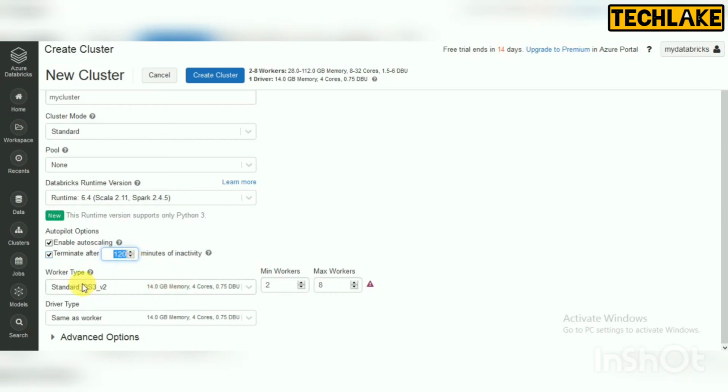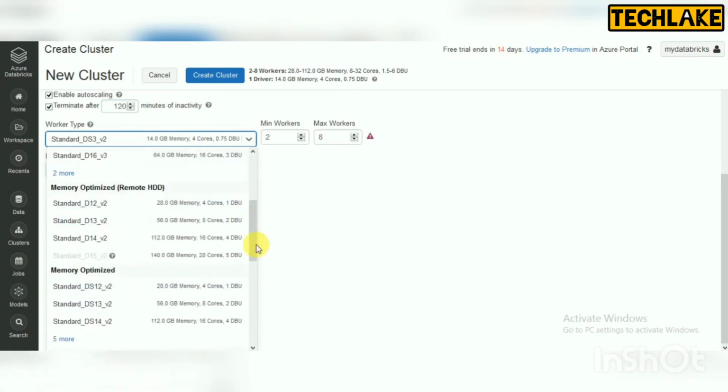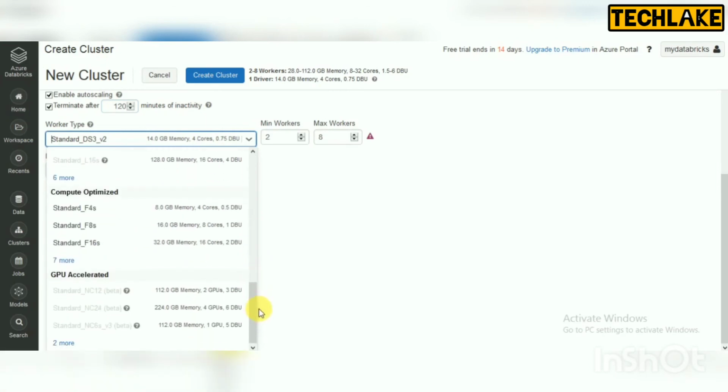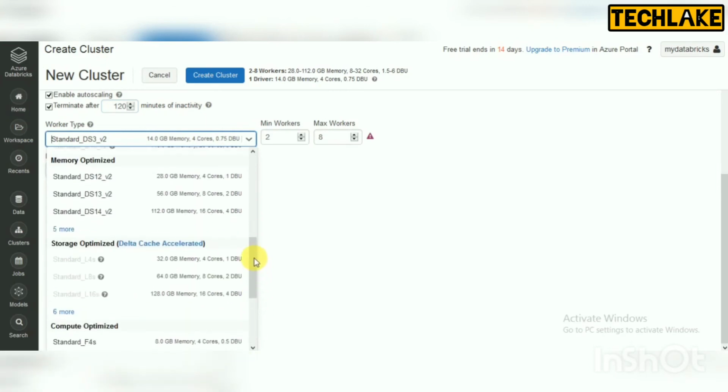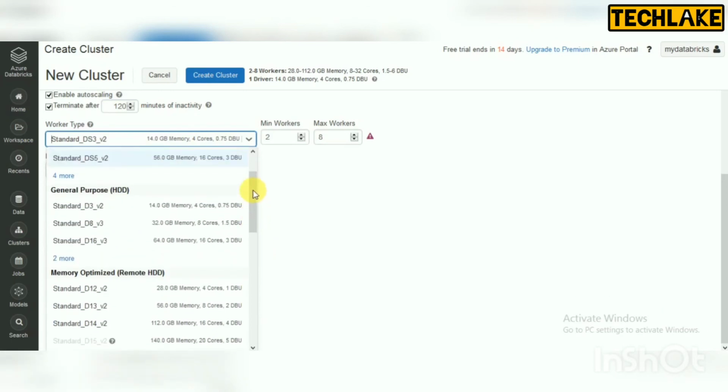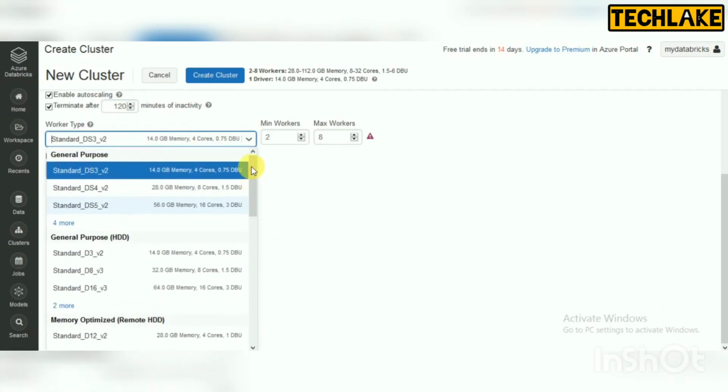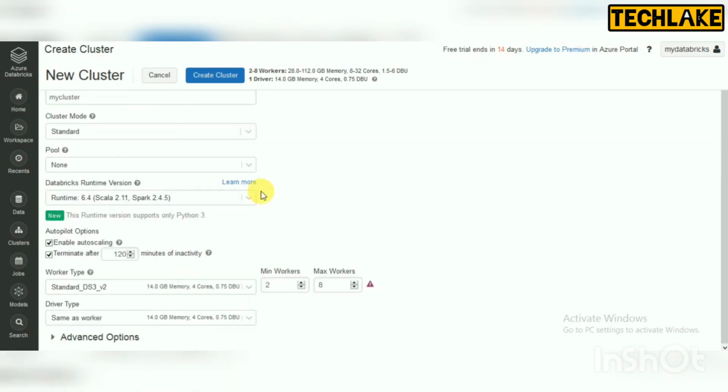And worker type, you can choose it here. Multiple options are available. See here, number of CPUs, memory, you can choose based on your requirement. And then driver type you can also choose, same as worker type. And minimum worker nodes, maximum worker nodes you can specify.